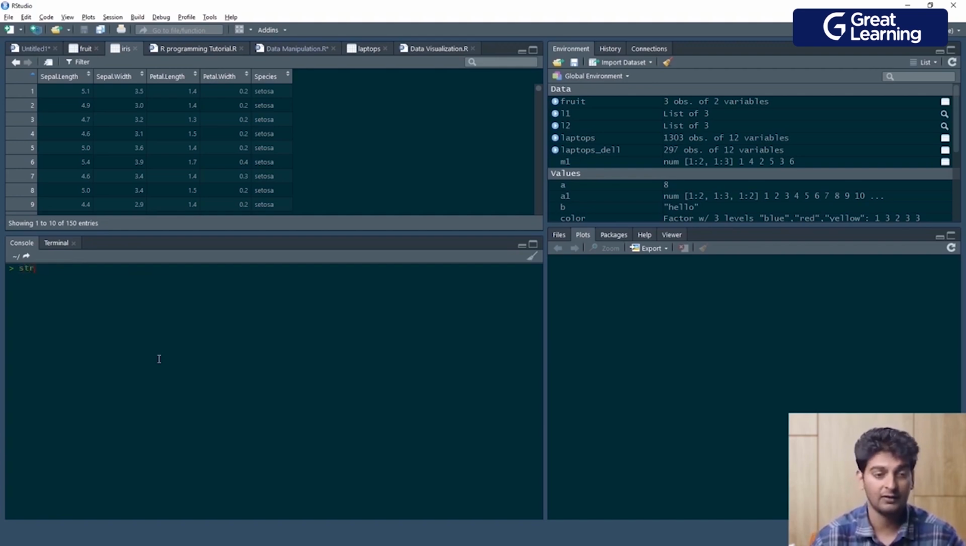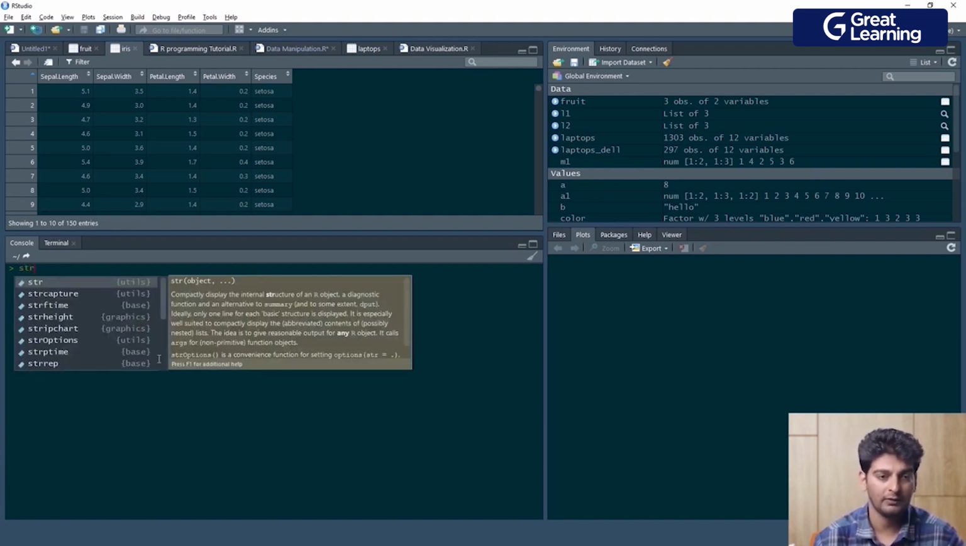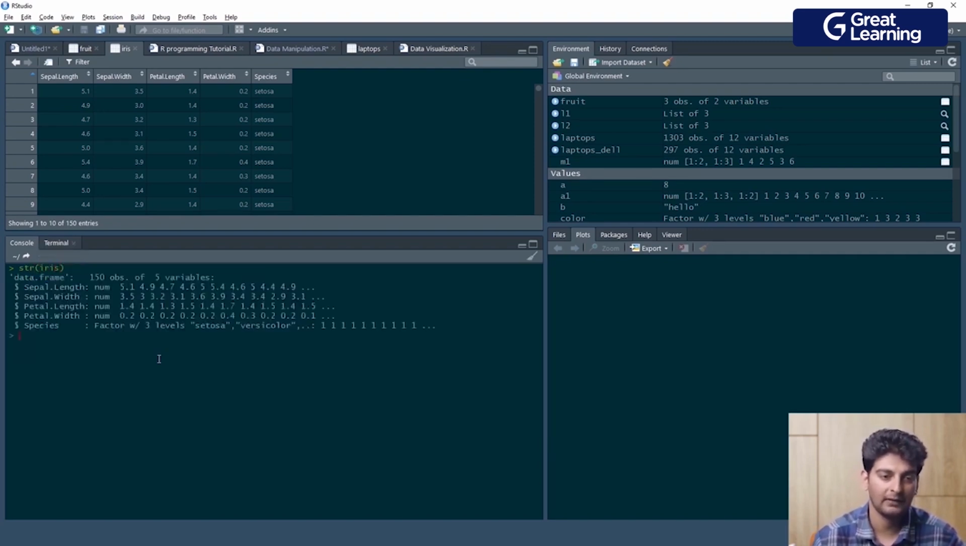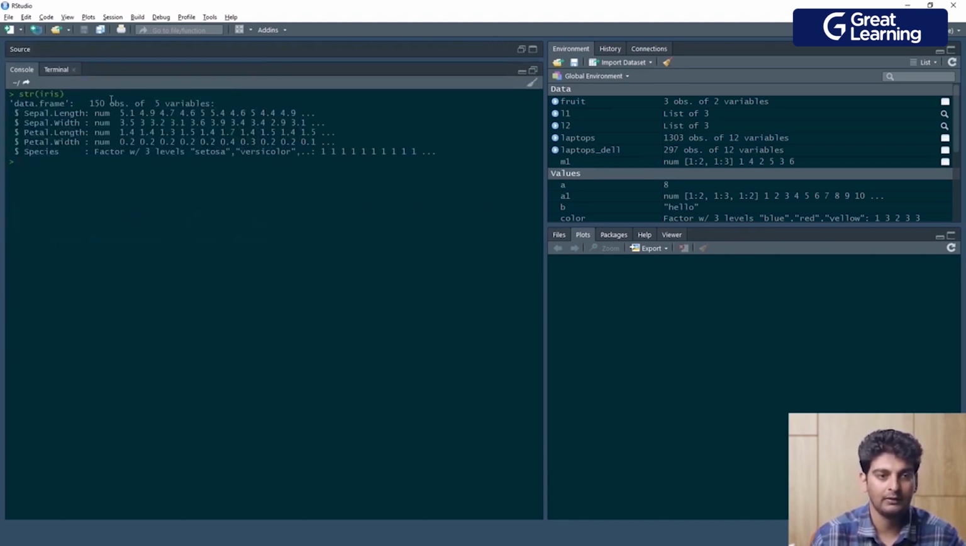So the first inbuilt function was the structure function. All you have to do is type in str, and inside this I will pass in the data frame, which is iris, and this gives you the entire structure of the data frame. So over here, this tells you that there are 150 observations of 5 variables. Or in other words, there are 150 rows and 5 columns in this data frame.